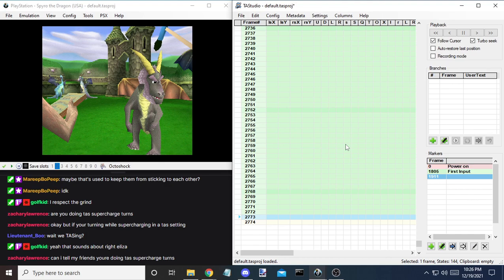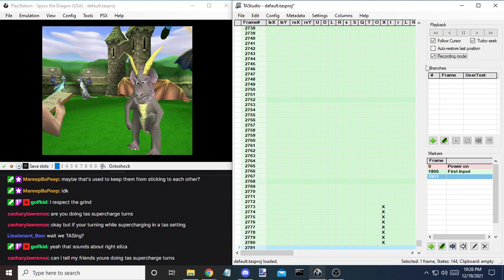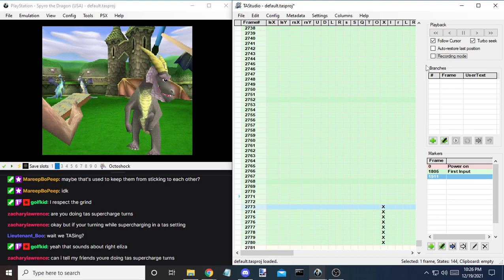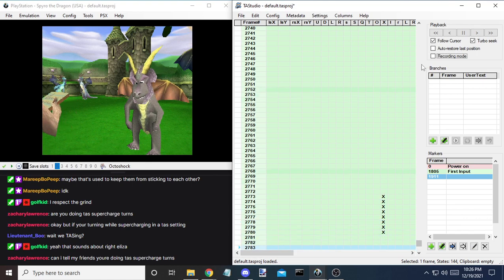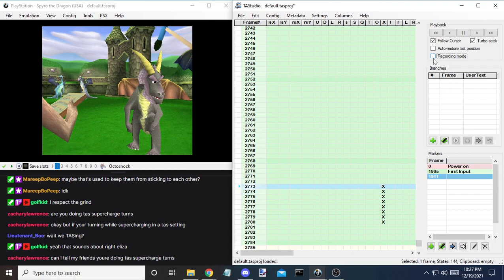I have a controller plugged in right now. I can hit any button on it and it's not going to do anything because recording mode is turned off. This is an important button to keep an eye on. If it's on and you're holding a button, like I'm holding X right now, as I frame advance, you'll see it's doing X inputs. If I turn recording mode off and I frame advance, it doesn't matter what I'm holding. It just leaves those inputs in place.